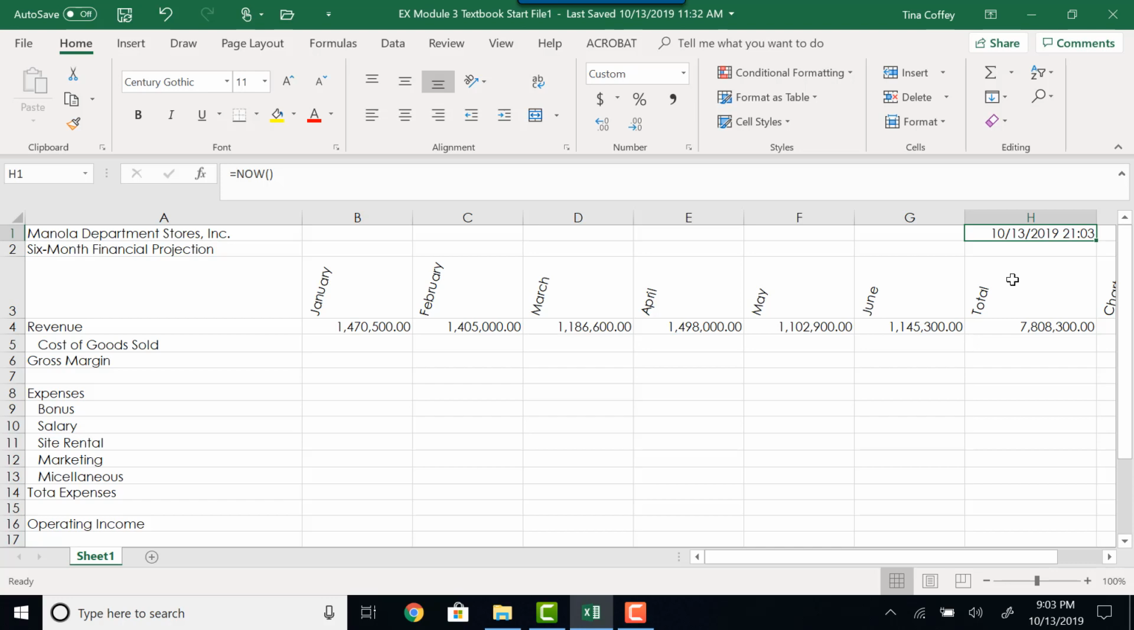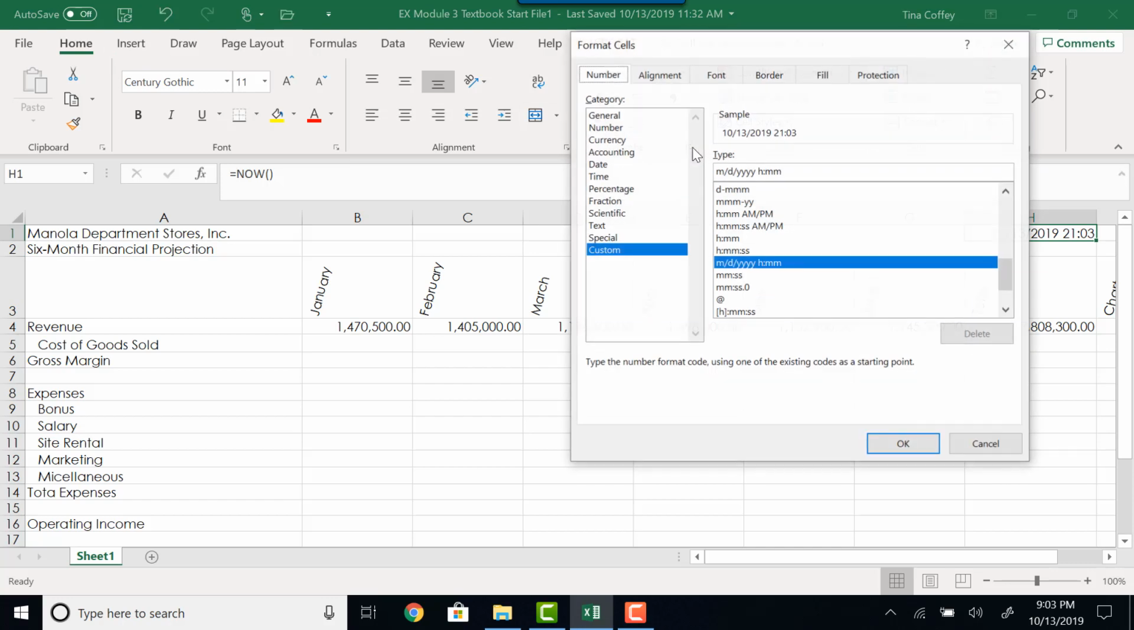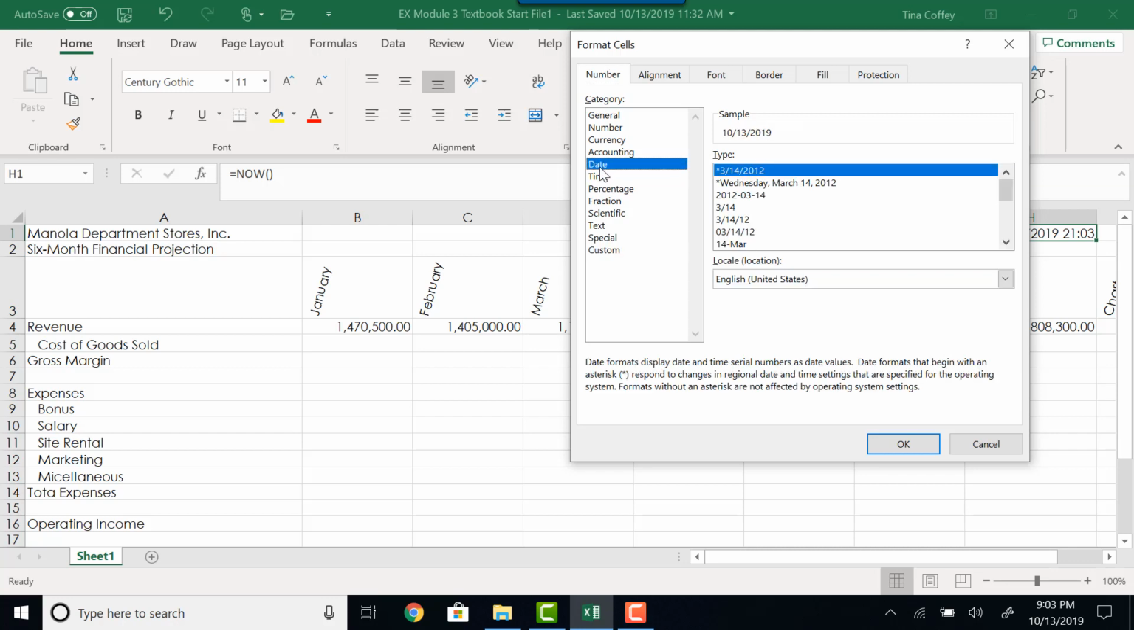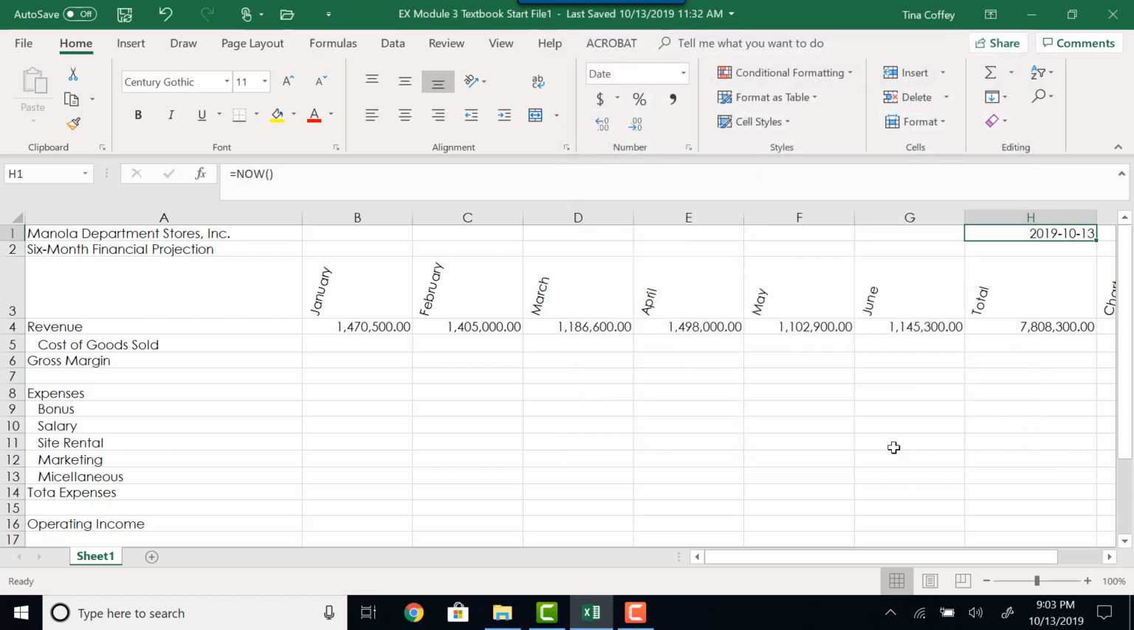Now, as I said, I really just want it to be the date. So on the Home tab in the number area, if I click the dialog box, I can come up and pick date and then pick the format I want. In this case, I want the one that has the year first, then the month, then the day. So I'll choose that and click OK, and it'll reformat that accordingly.